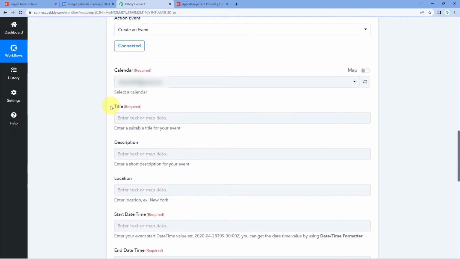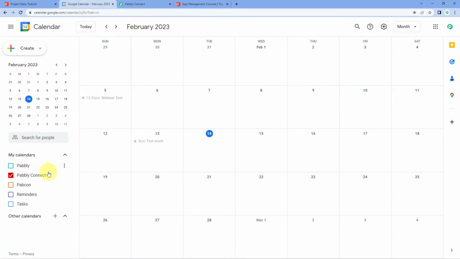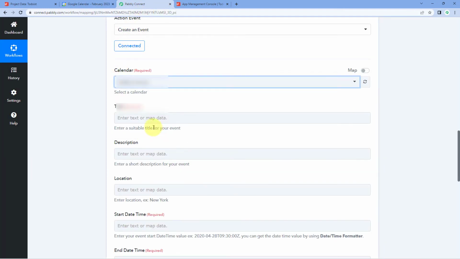After making this connection, the first thing it asks us is the calendar. And in the drop-down below, you can see a list of all the calendars which I have created in my Google Calendar account. Out of all of these calendars, the calendar named Pabbly Connect is the particular calendar in which I want to create these new events of completed tasks from Todoist. So here, guys, in Pabbly Connect from the drop-down, select that particular calendar over here.